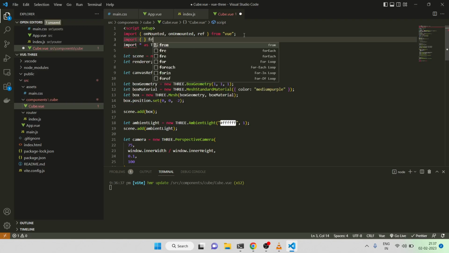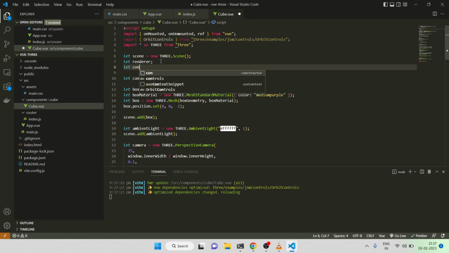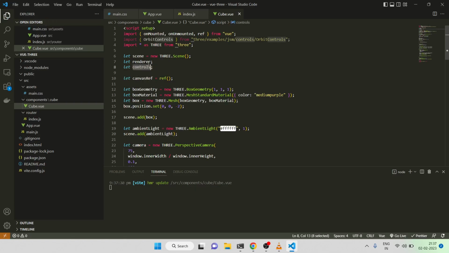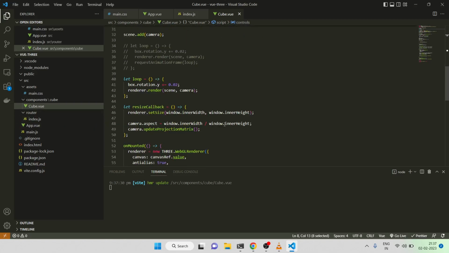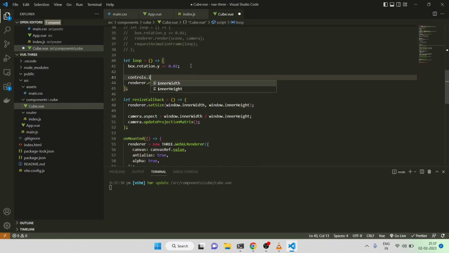Import. It's present in three/examples/jsm/controls/OrbitControls. Okay, and you need to call it here, and I'll again make it accessible throughout the whole code. Let controls. Controls will need some extra stuff. We'll need to call controls whenever we are updating. Basically, in the loop, we'll be calling controls also: controls.update. And we'll be calling it again in the.